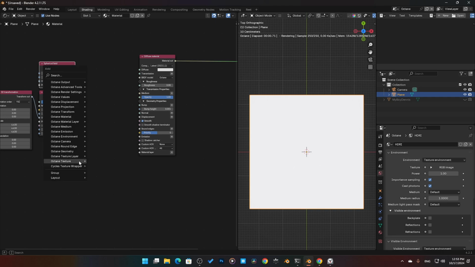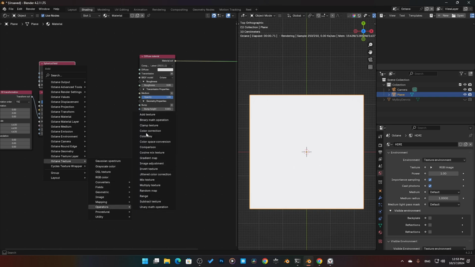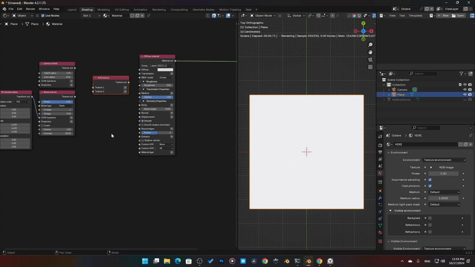So let's actually back out and take a look at that one more time. Octane operators, or was it texture operators? Here, this is where we're going to be at. So we're going to look at the most used ones here. And the first one we'll pull out is an add node.